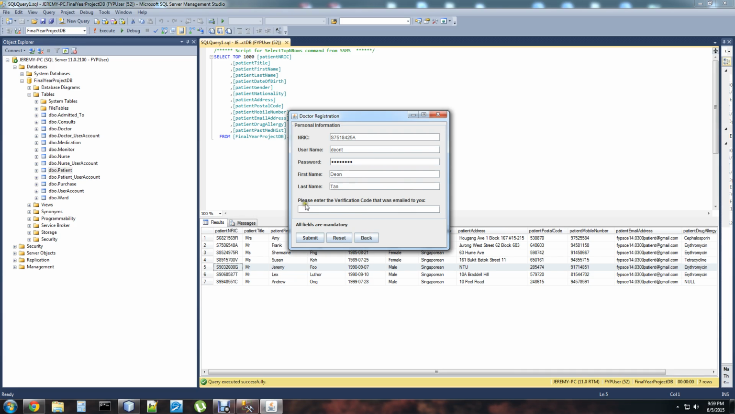Note that there's this extra verification code. It simply means that hospital staff, doctors and nurses, can only register themselves once they have this so-called verification code that the hospital gives them. This is to ensure that no random person using the system can create a doctor or nurse account as and when they wish. So it's sort of a security feature.